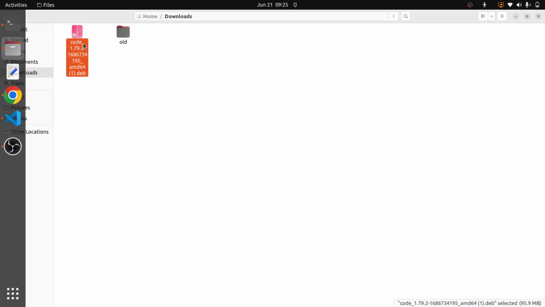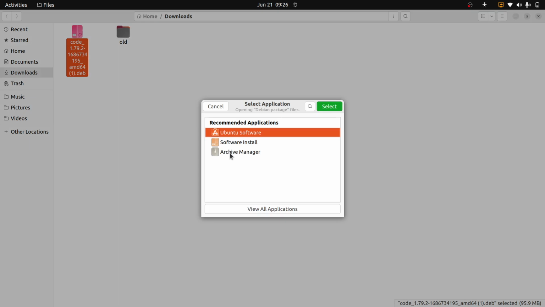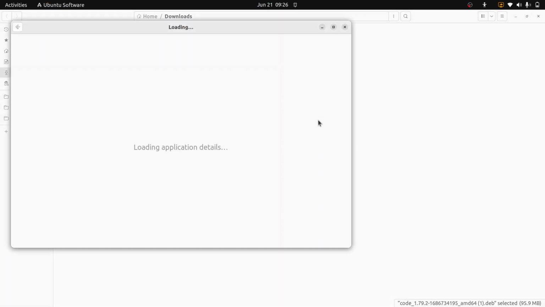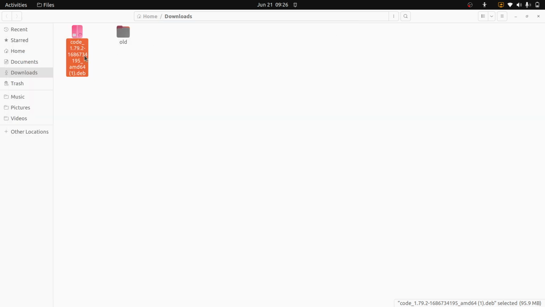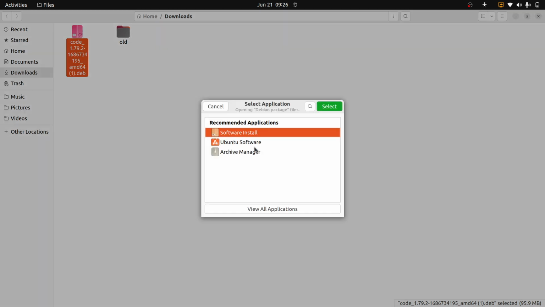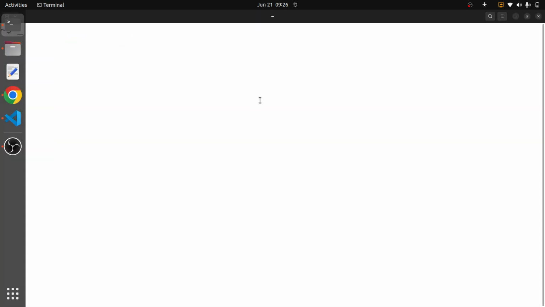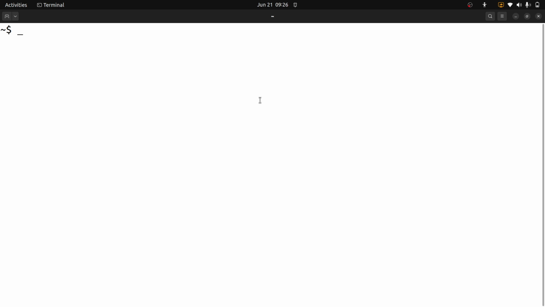So I will try with another. Here, open with the software install. I think it is opening the same thing. Ubuntu software itself is opening it. Yeah, okay, so this is not working actually. Software install or Ubuntu software is not working. Now what we can do is use the command line. You can use the dpkg command. It's the Debian package manager, man dpkg.